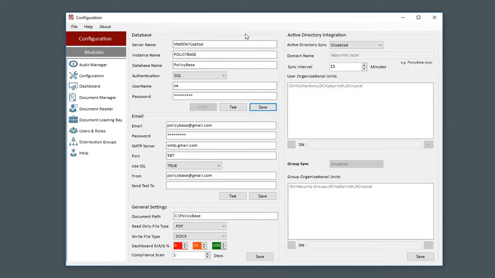The configuration module is where you configure access to, firstly, the SQL Server, and this part of the settings is actually stored in a text file, so you can just copy this to all of your client devices to save having to configure it on each. The rest of the settings is stored in the SQL database.